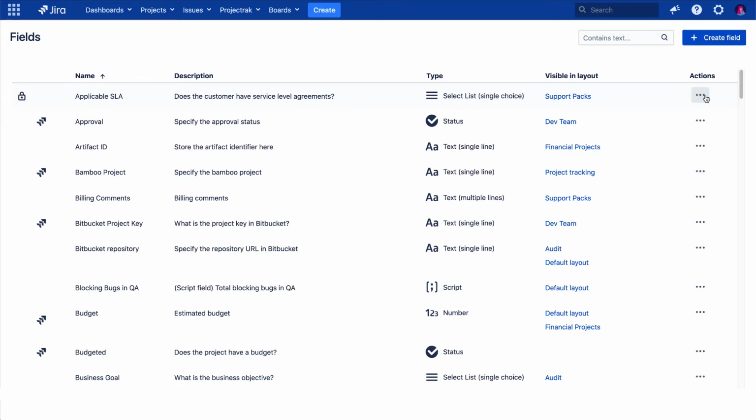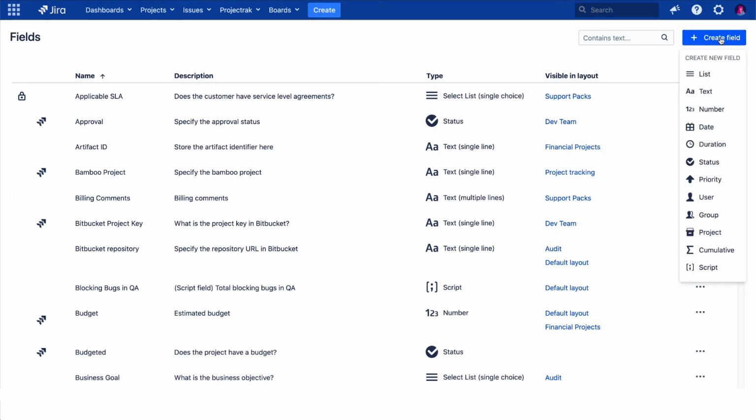In the upper right area, you'll see the option to create a project field. Let's click there. This click will roll out a list of different types of project fields you can create with Projectrak. There are 12 of them in total.